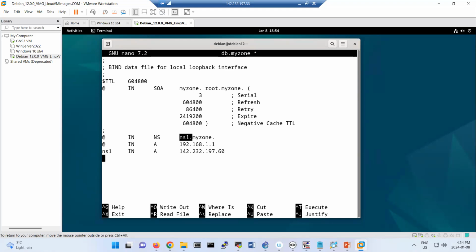60, for example. Host1. Host1 is again a sample. This is a sample server in my zone. I'm saying that that server also has this IP address.